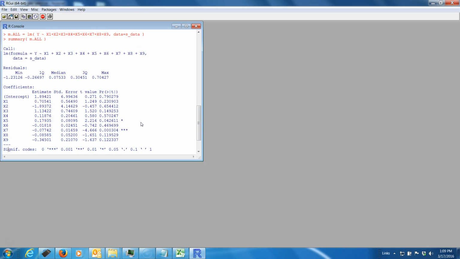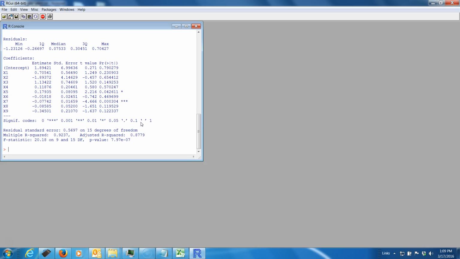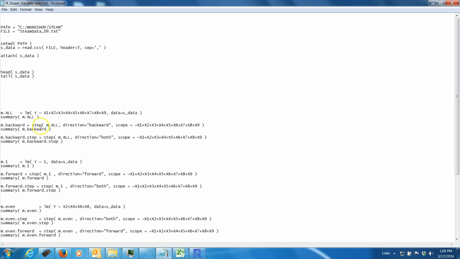Now I want to show you how variable selection can be used with this model. Now that I have the model, there is a command in R called step, right here. I give my model to R, which I called m.all, meaning the model with all the variables. I'm going to give it that model, and I'm going to do a backwards selection. So it's going to start throwing stuff away.